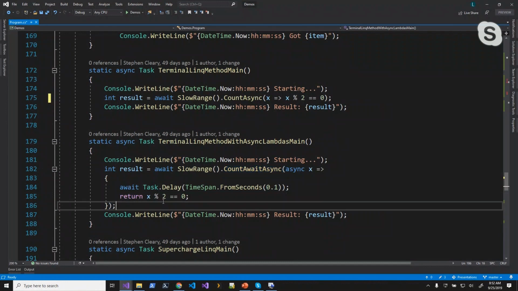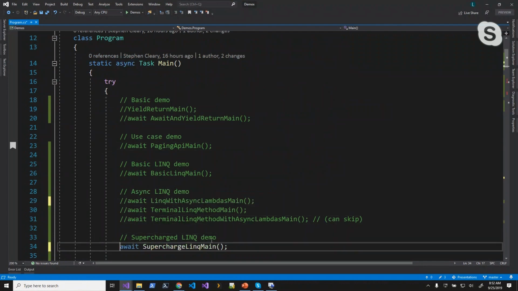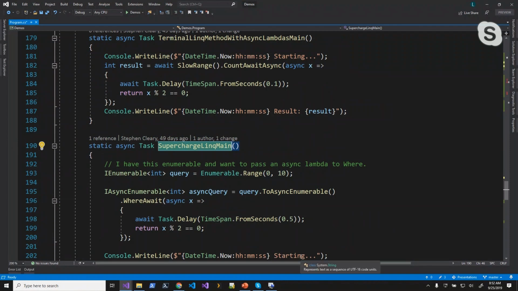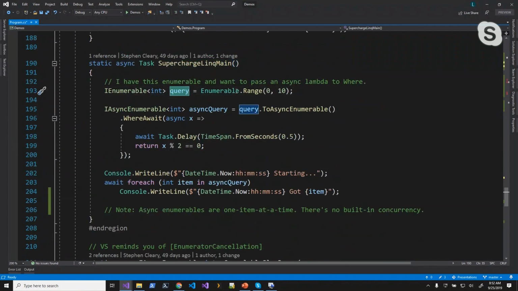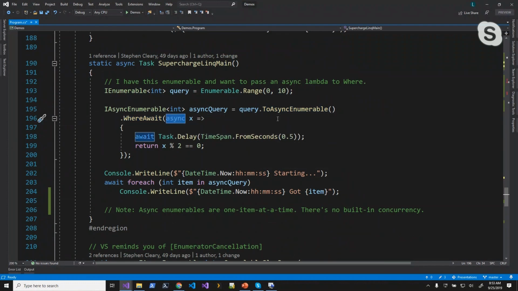So let's take a look at that demo. I'm going to run this one. So here I have this enumerable. Pretend that this enumerable range isn't here. I have some kind of enumerable from somewhere. I want to asynchronously filter this enumerable. Well, you can't do it directly, but what we can do is call .ToAsyncEnumerable. At this point, it's an IAsyncEnumerable, and now I can call .WhereAwait on it and pass in an asynchronous lambda, just like I want to. Now I can filter it asynchronously. What we end up coming out of here is an async enumerable, so it does have to be consumed with an await foreach, not a regular foreach.